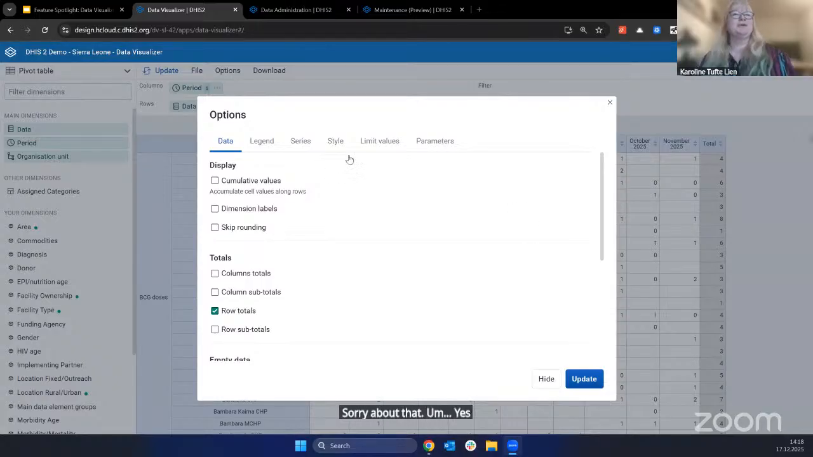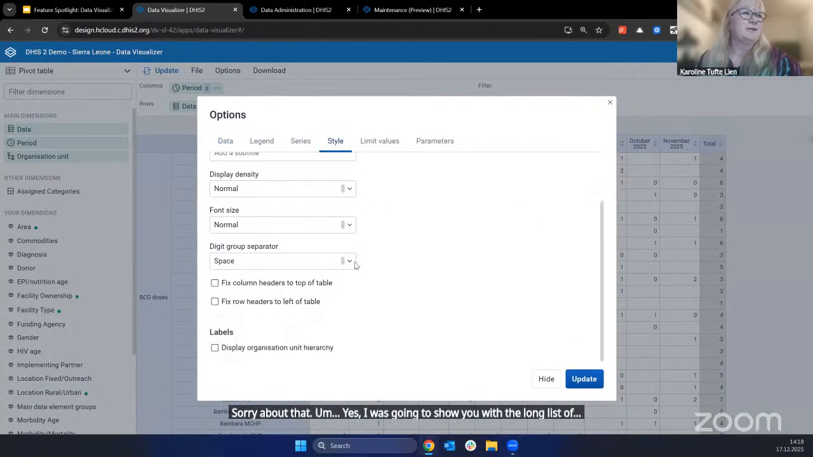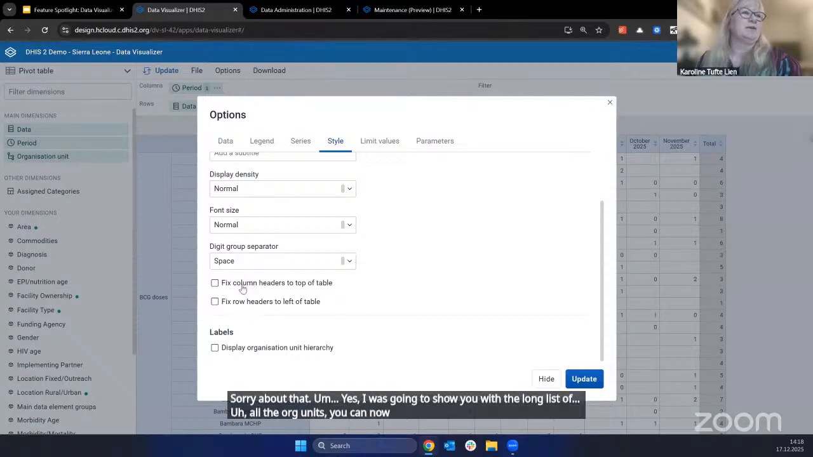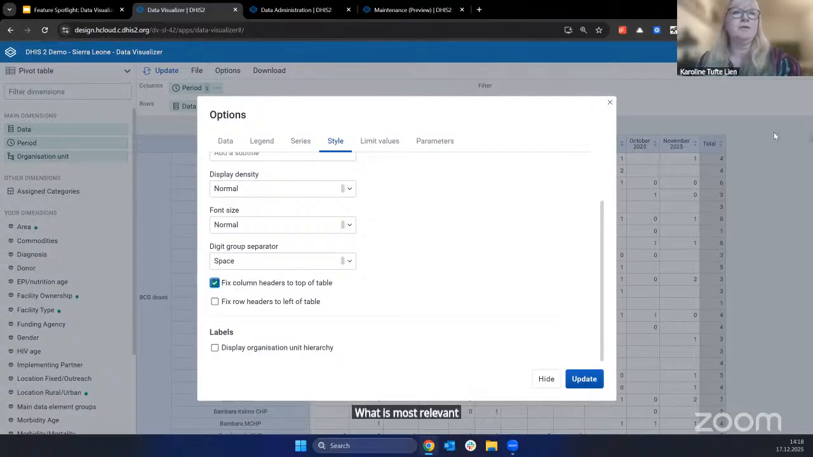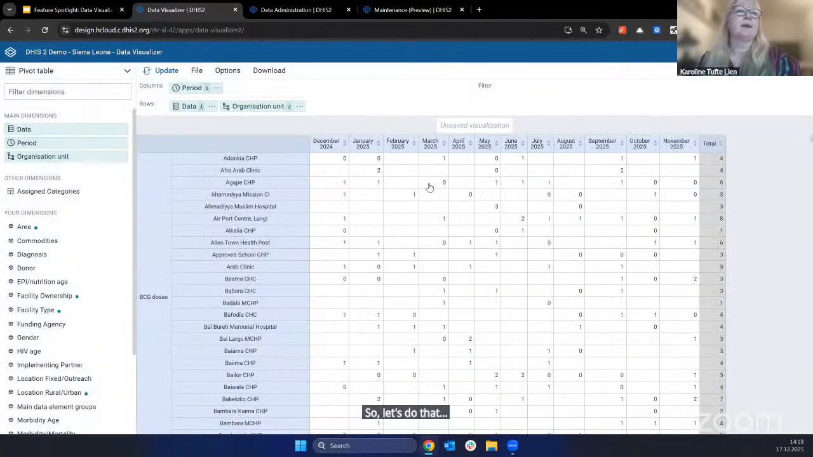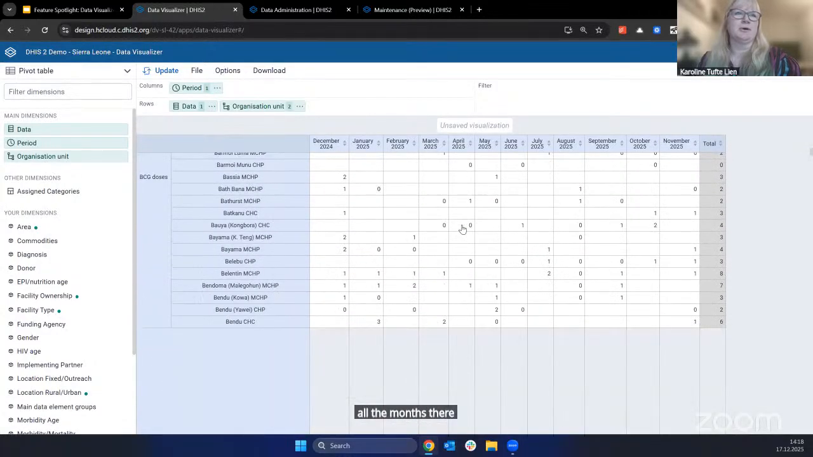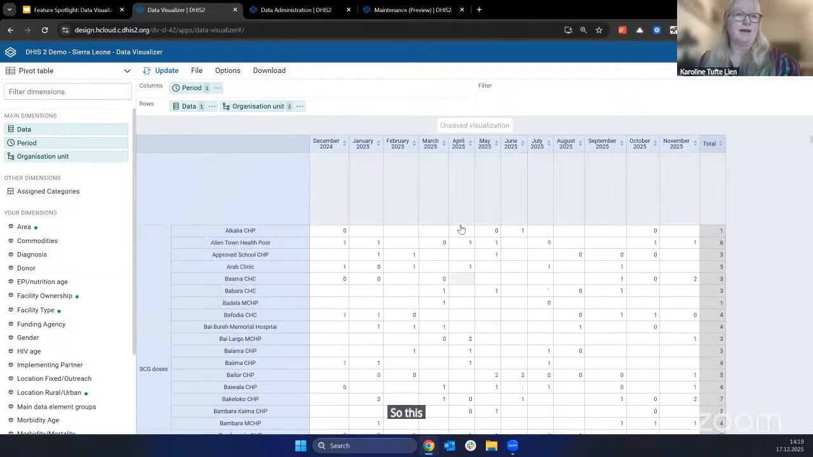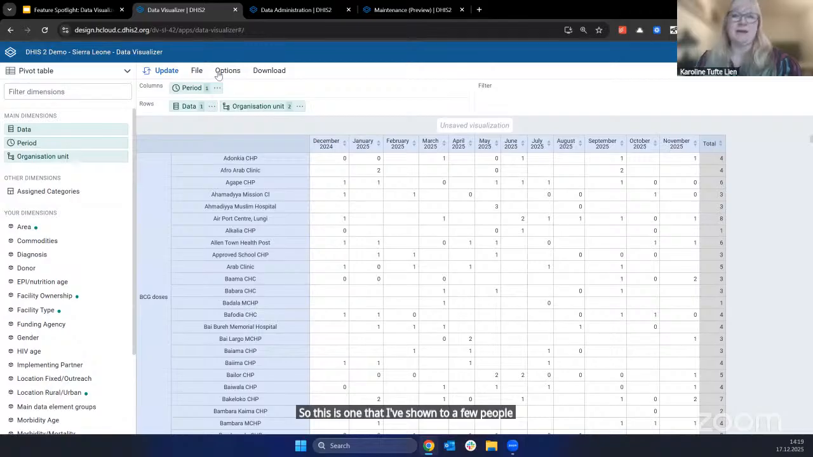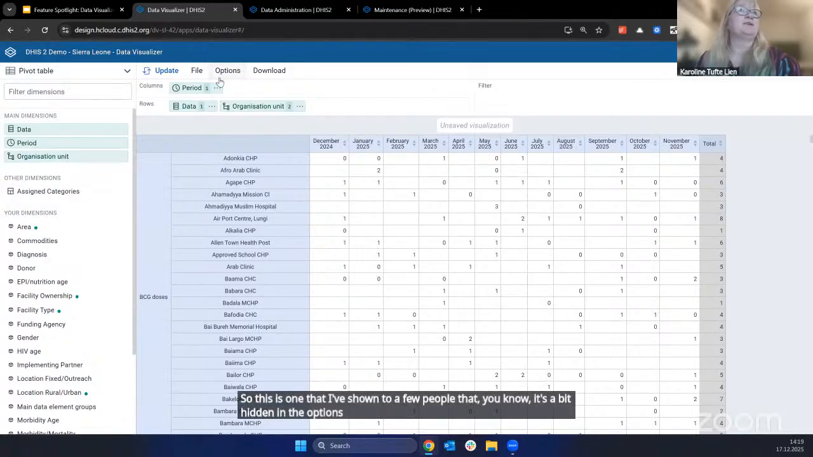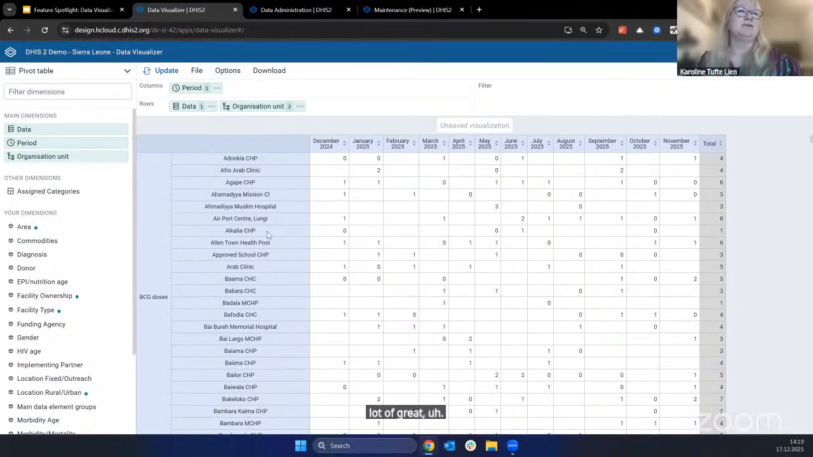I was going to show you with the long list of all the org units, you can now either fix the column headers or the row headers or both. But what is most relevant here is the column headers. So let's do that. Now when you scroll, you will have all the months there to remind you what you're actually looking at. This is one that I've shown to a few people; it's a bit hidden in the options. We could spend a lot of time going through all the different options for all the different charts. There's a lot of great possibility there, but this is hopefully one that people will find very helpful.